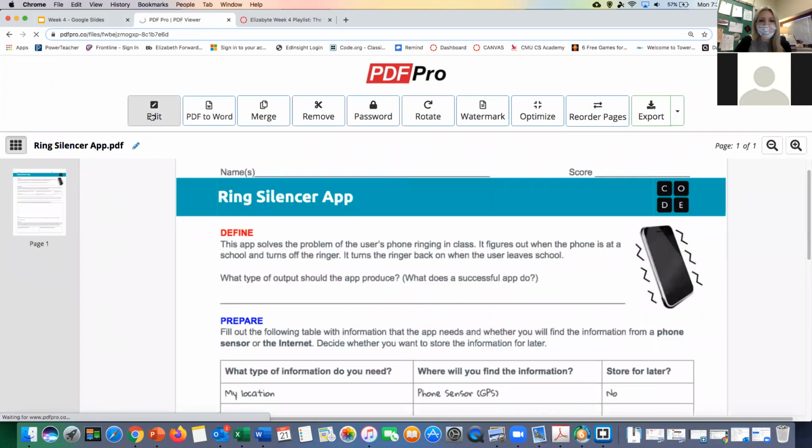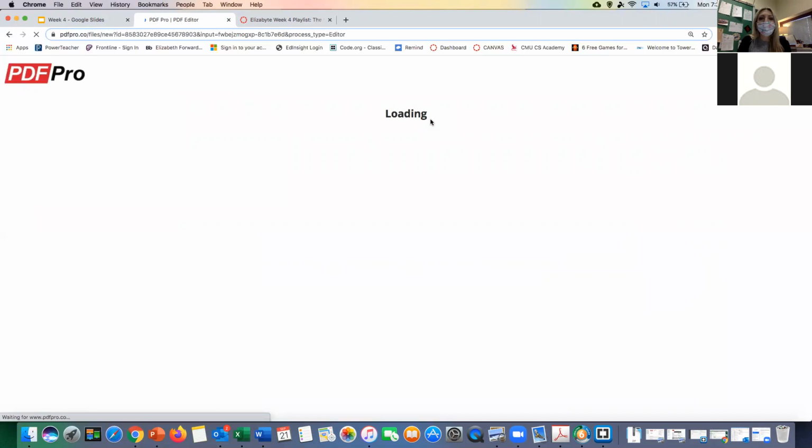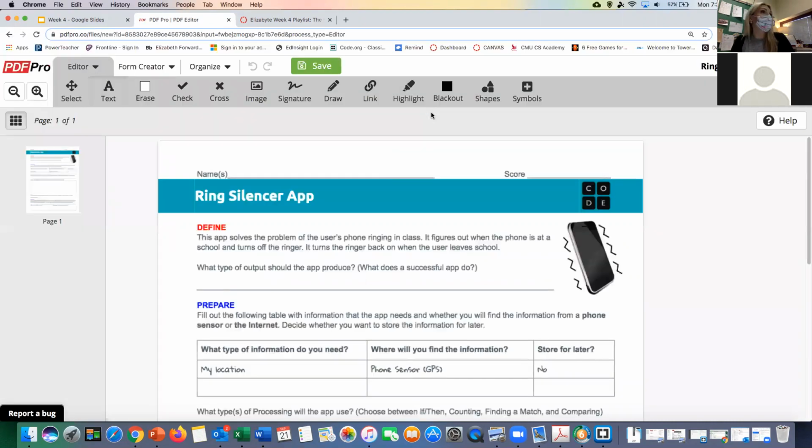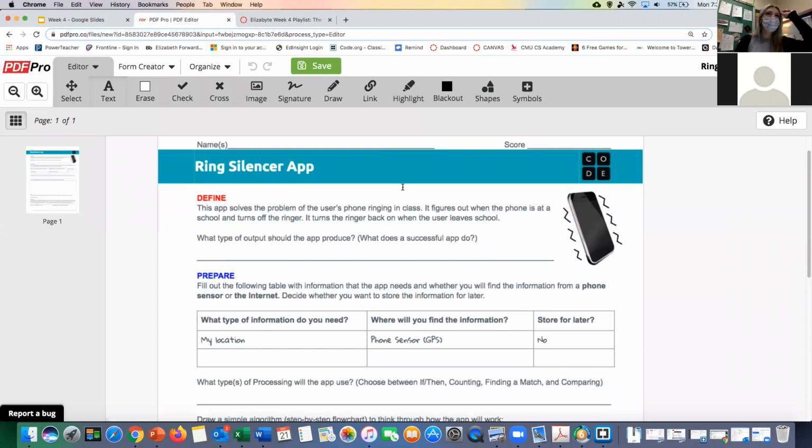the Ring Silencer app. Now, I know we looked at some different apps on code.org, and the apps were rather basic in nature, right? They were simple. They were really, really simple, and that's okay. Because an app doesn't need to be complicated to be able to solve a problem, right? Even the simplest of apps can solve problems in our lives. So, like this one, we're going to think through this one here. It's called the Ring Silencer app.